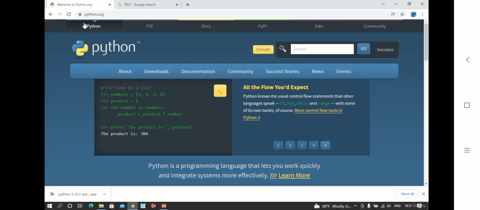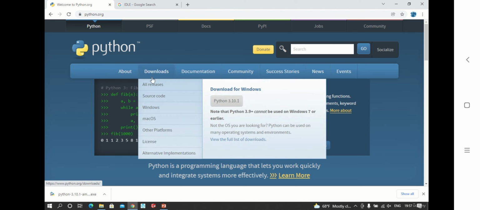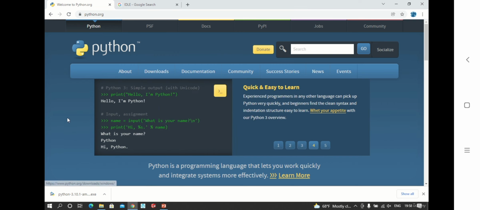So basically, I am on the website of Python, that is python.org. You can go to the download section. Here you will find downloads for Windows, Mac or other platforms as well. It will show the latest version, and you can check which version is suited for your OS. If you are using Windows 10 or a later version of Windows, you can go for the latest version of Python. I have already downloaded this new version.